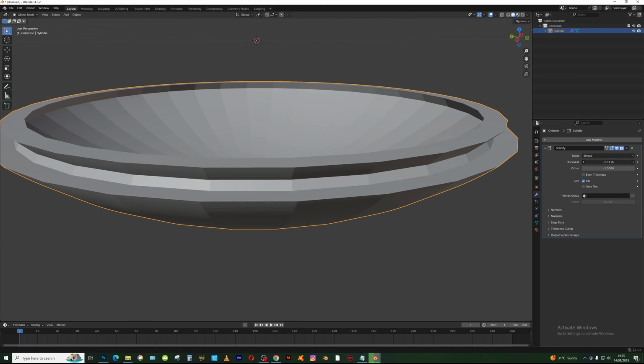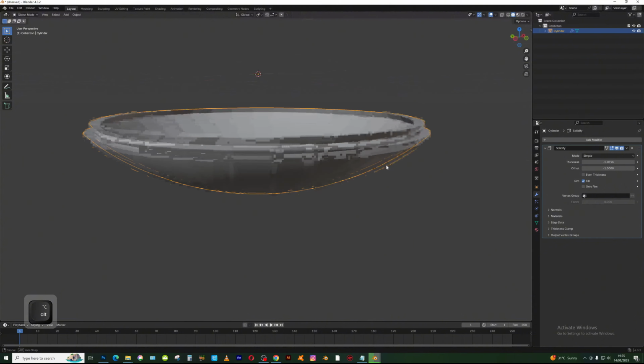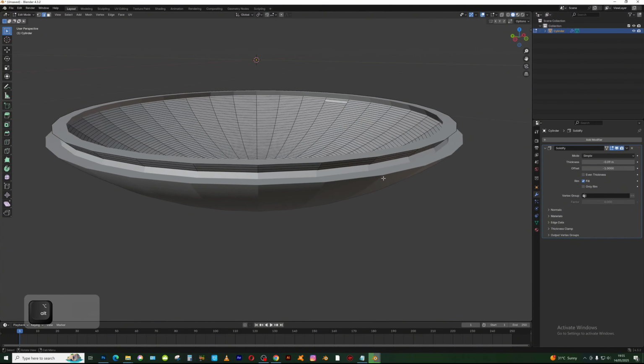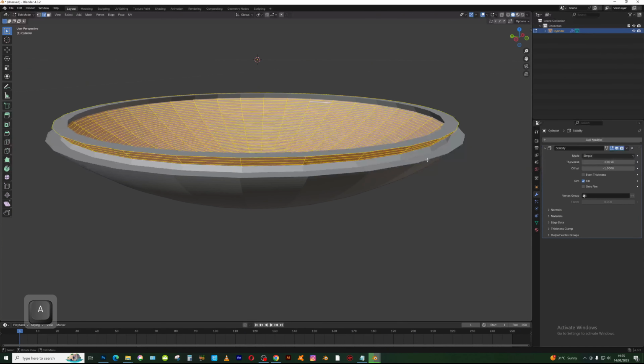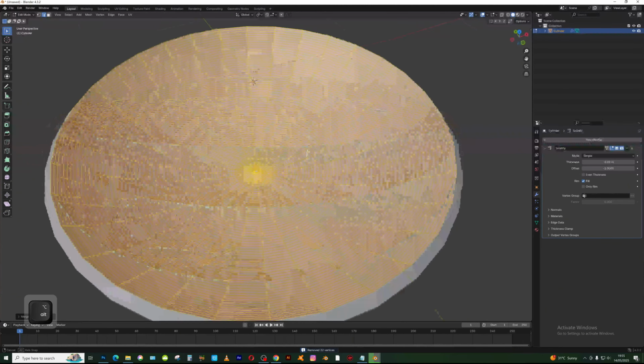There's some errors going on with my work. Some of you will be seeing this, and don't worry, there's an error with mine. I'll go into tab mode, or maybe everyone will be experiencing the same error. Now press A and then press M and then click merge by distance, and then you should see that the issue has been solved.